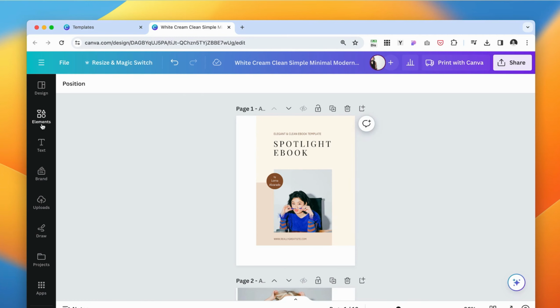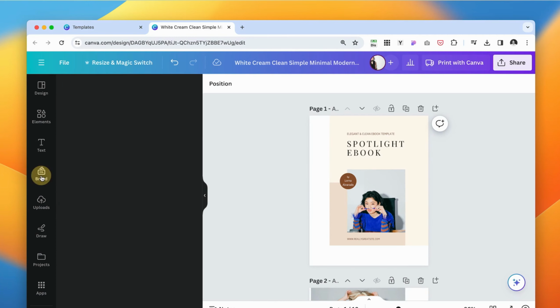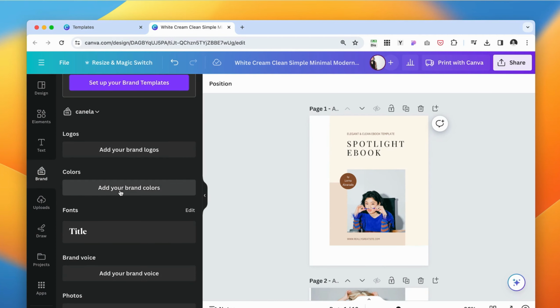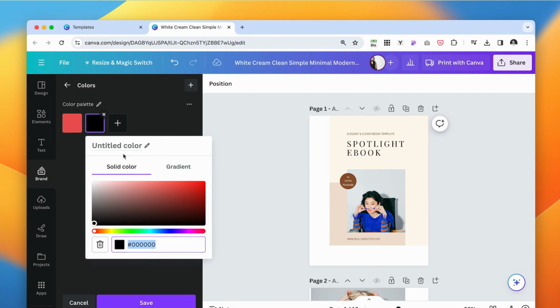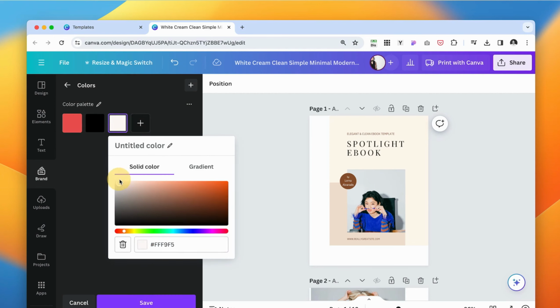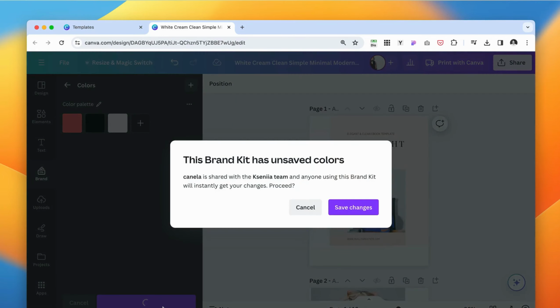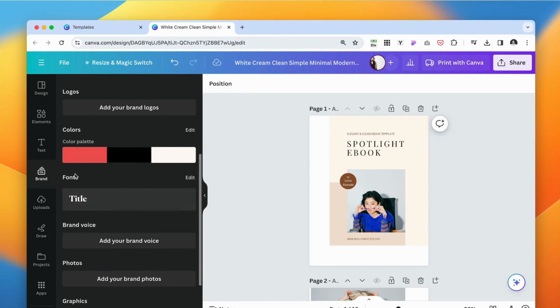The other useful tool that would save you time, if we click on brand, we can add our logos and add our colors. So for example, this is my color, and then black, and then let's say white. Click save. You can also change the font.